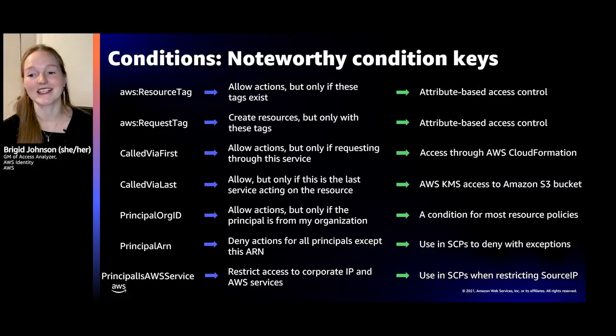Principal org ID is another good one. This is great to put in your resource policies like, hey, this access is allowed, but only if the principal is coming from my org. That has to do with that data perimeter we talk about. And then principal ARN. This is good in SCPs where you want to say deny everyone but this principal ARN, like a central admin. And then principal is AWS service. If you're trying to restrict using source IP, then you want to say, okay, but allow AWS services as well. So these are the noteworthy condition keys that we have.